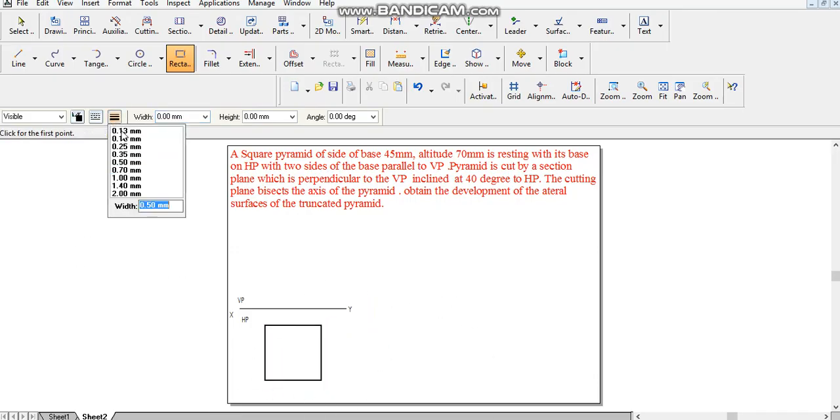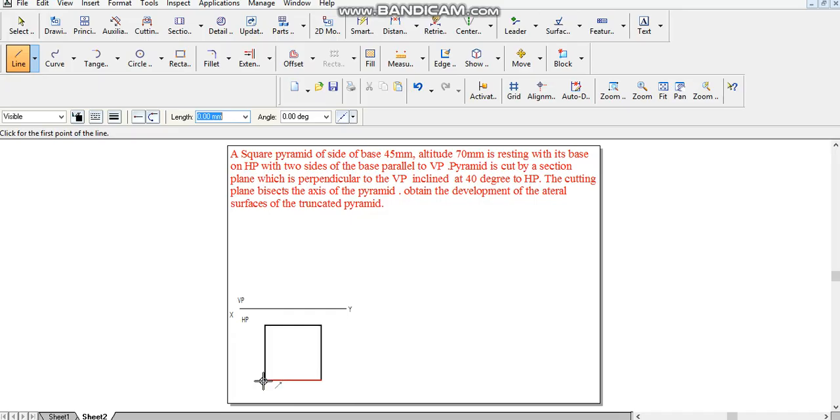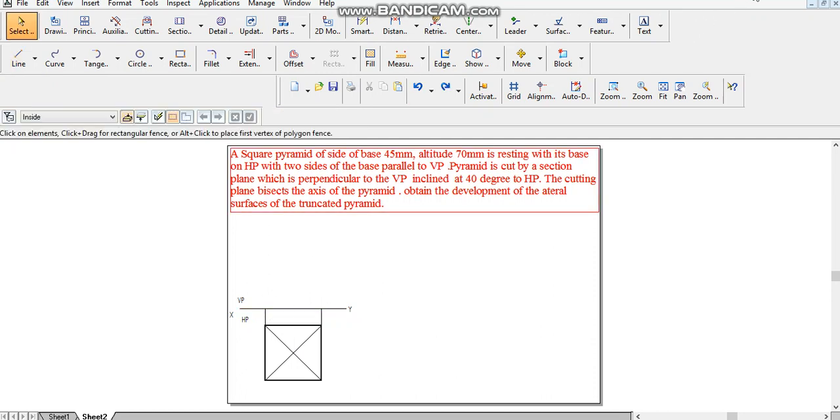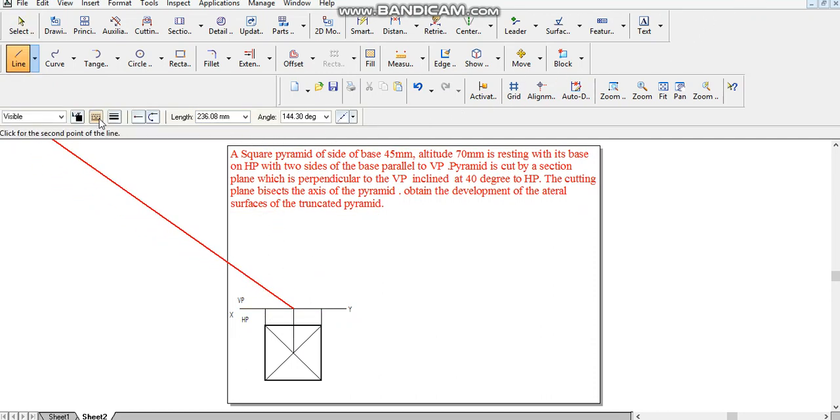In the next step, change the line thickness, make it 0.13 millimeter. You can draw one diagonal to find out the center. We need to draw a diagonal and project thin projection lines up to the XY line from each end point. Then for the front view, select axis line 0.13 millimeter, length is 70, angle is 90. So specify the altitude of 70 millimeter, change the line type, make it continuous line and join it to the base edges.